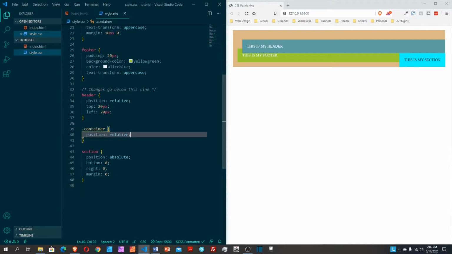Now let's talk about the third one, position fixed. We'll do it for the footer. Position absolute takes the element out of the normal document flow. As you can see, it was here before. Now it jumped up, and the footer jumped right up.